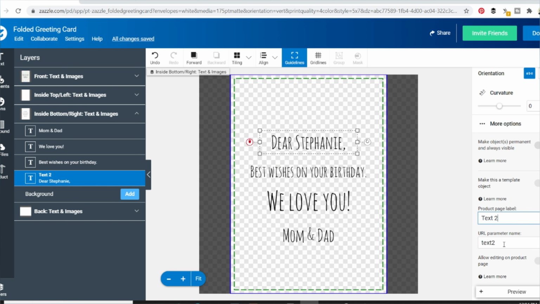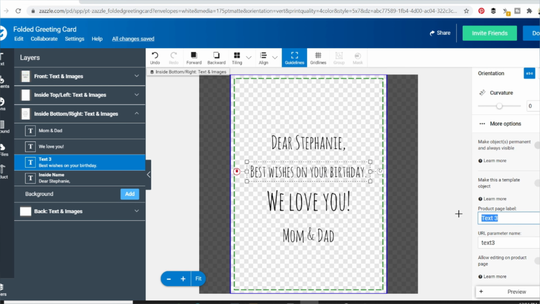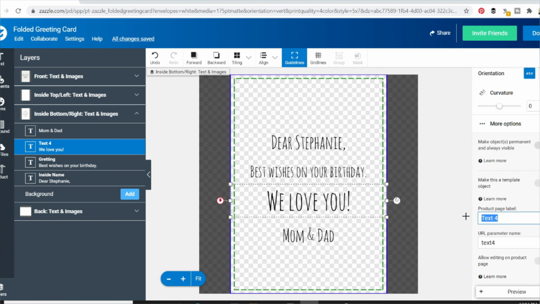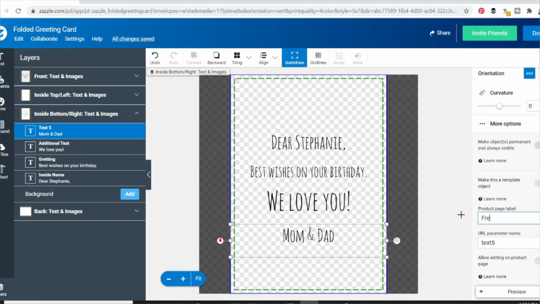So now this is text 2. What that is saying is it's going to be the second text in the line. So the label, I'm just going to say inside name, and then this I'll also make customizable and put greeting, and then this, maybe I'll just say additional text, and finally from.